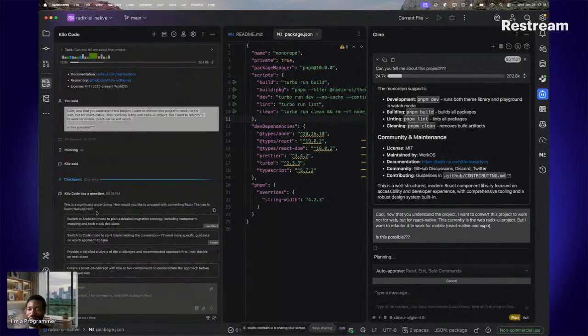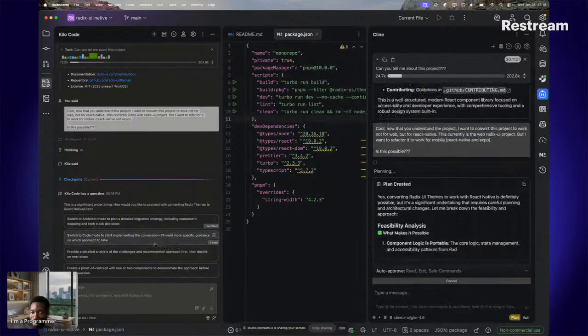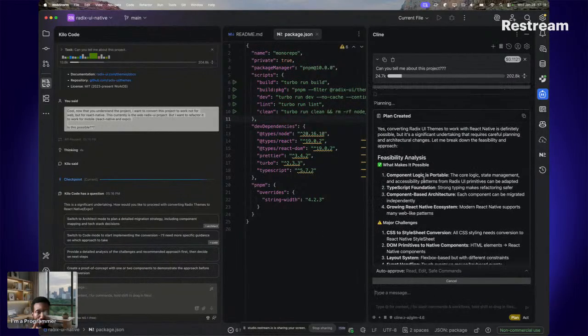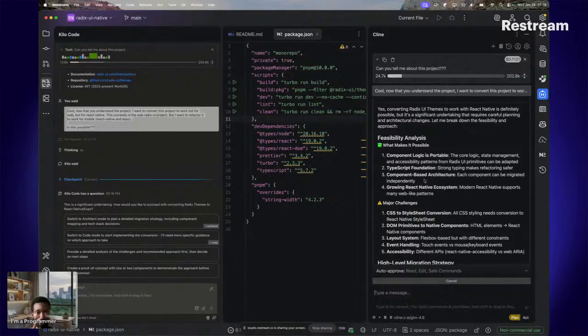Okay, still the same thing. It says switch to architecture mode to plan a detailed migration strategy, including component mapping and tech stack decisions. Switch to code mode to implement. Okay, so the same thing: converting it is definitely possible, but it's a significant undertaking that requires careful planning and architectural changes. I definitely agree. So let me break down the feasibility and approach.